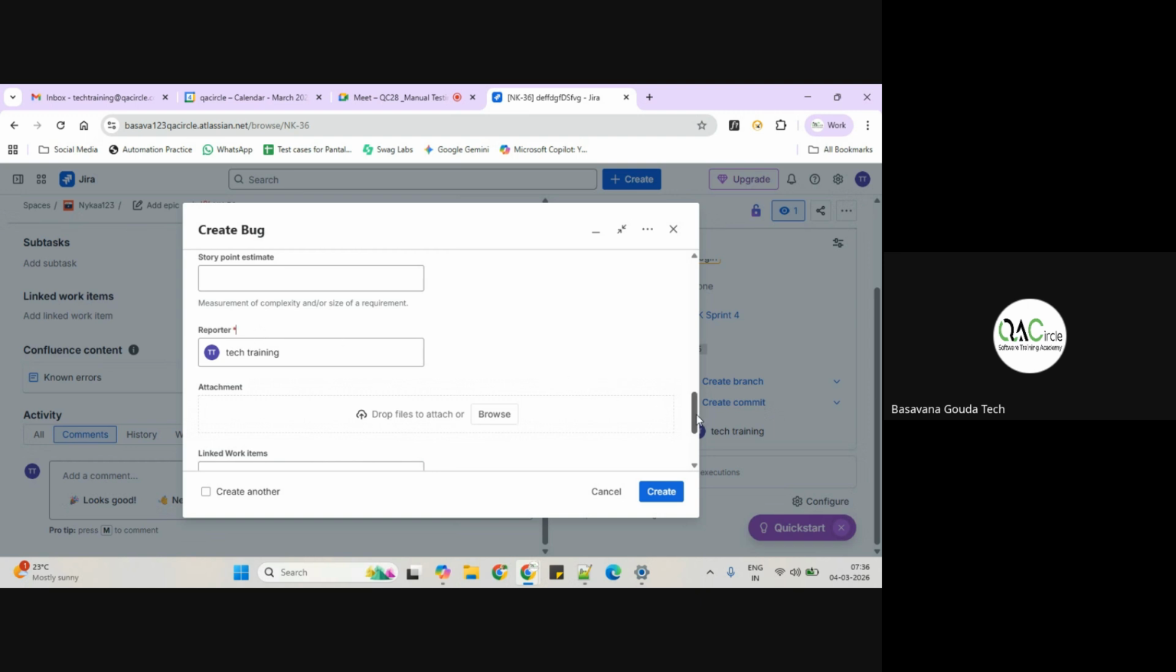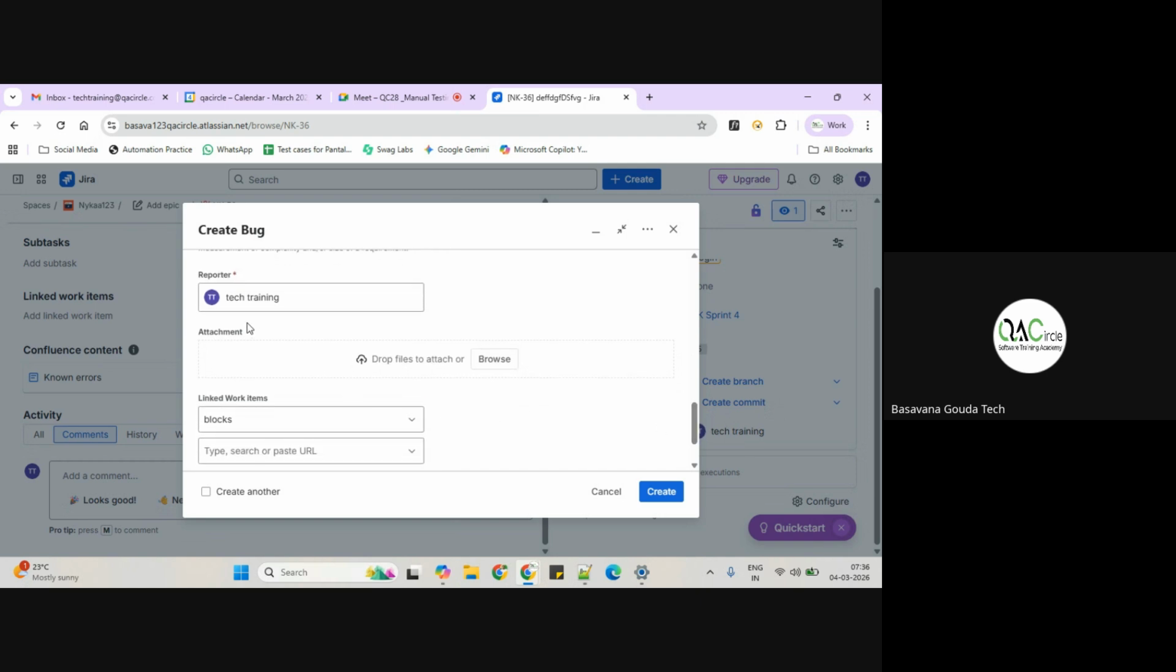Next point. We have to attach the defect proof documents, like a screenshot or screen recording.